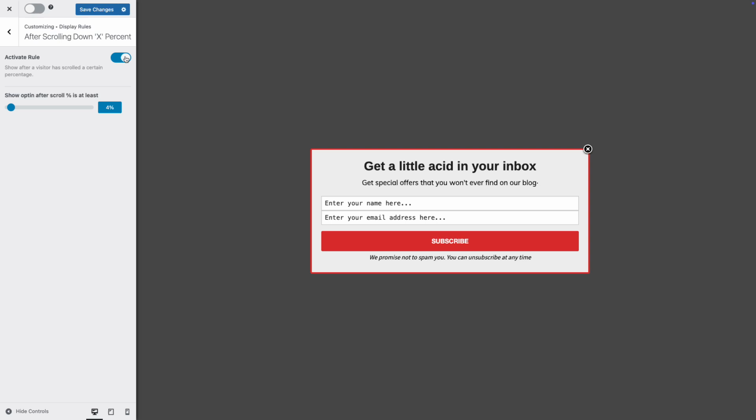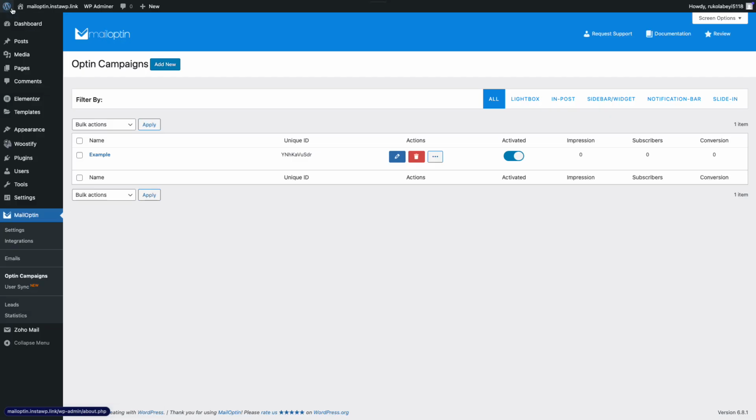Okay, now since we're done, we'll save our changes. Then we'll turn on the opt-in. And right after, we're going to exit this builder so that we can go ahead and test out our integration. So let's visit our site in a new incognito window. We'll just wait for it to open.